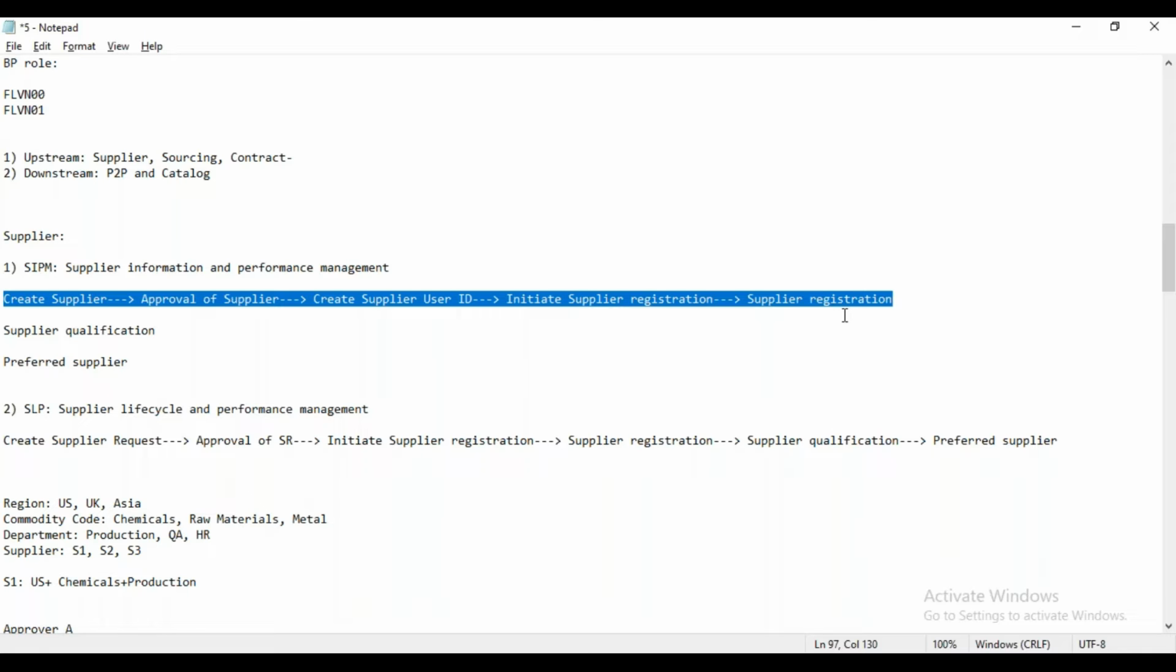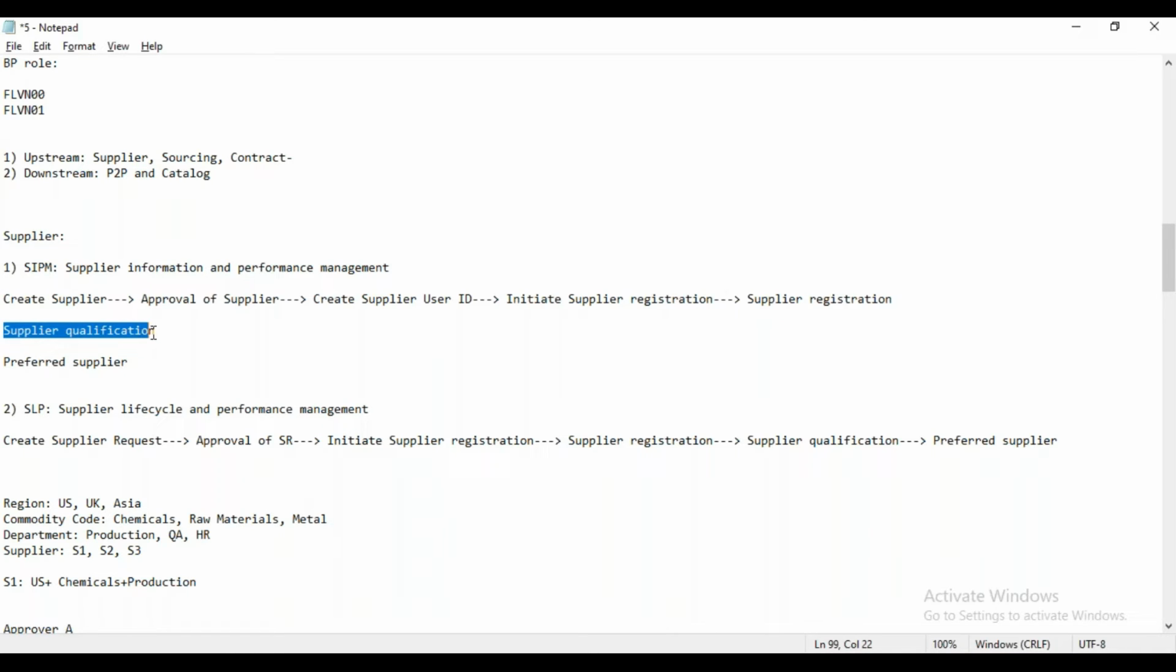Apart from this, the customer has some other requirements to manage their suppliers. What is the other requirement? They have to manage the supplier, and they have to maintain supplier qualification.